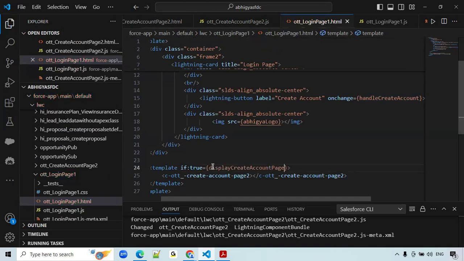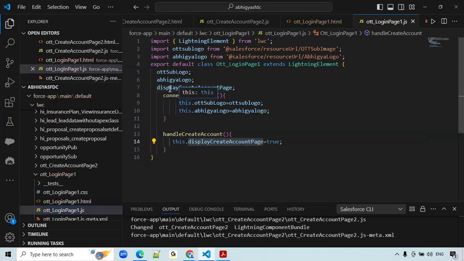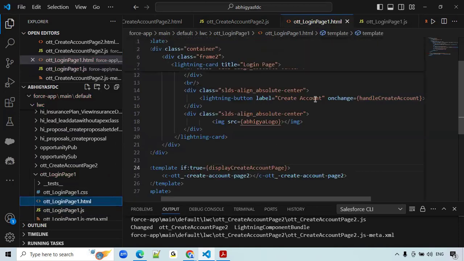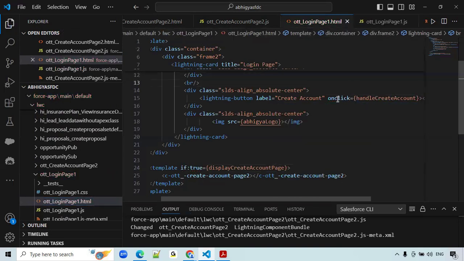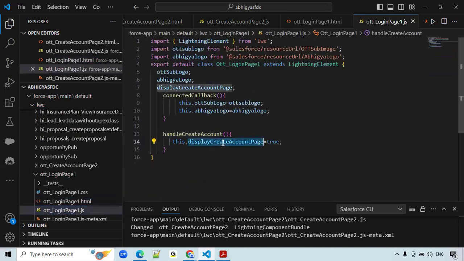So save. What we did here: first we created one property, display create account page. When we click on the create account button, it calls the onclick method. Once we click, it automatically calls our method, in which we set the property to display the create account page. Let's deploy this.